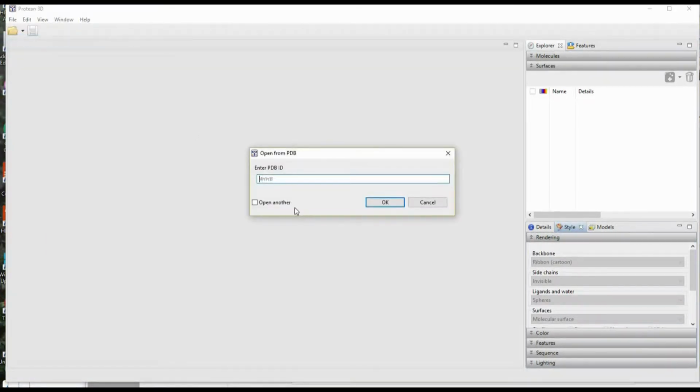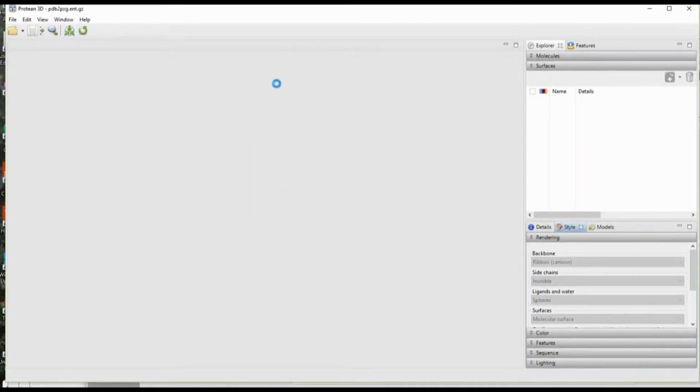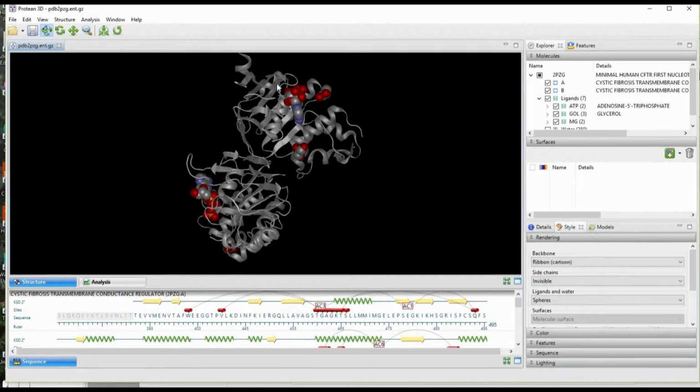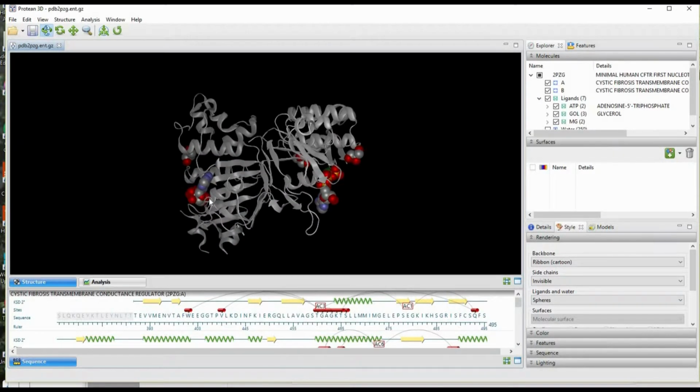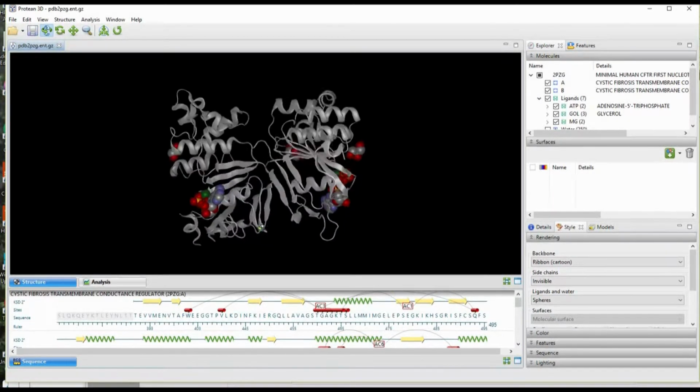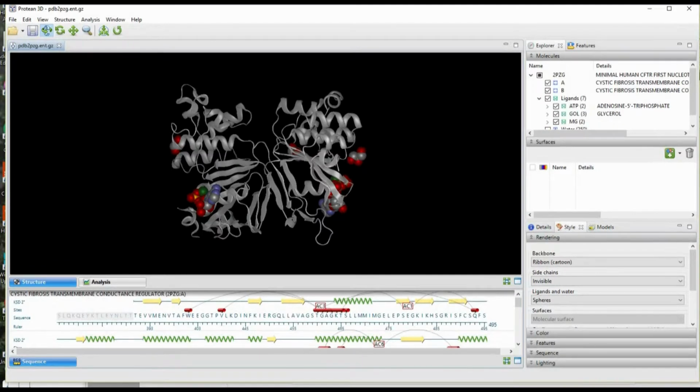So for our protein, it's 2PZG is the PDB file. So we'll pick that, and then Protean will open the file, and it displays the structure in 3 dimensions, as you see here, and you can rotate it, you can zoom in. One thing we notice is that there's 2 copies of the protein chain. That can get a little bit complicated, so let's hide one of those.